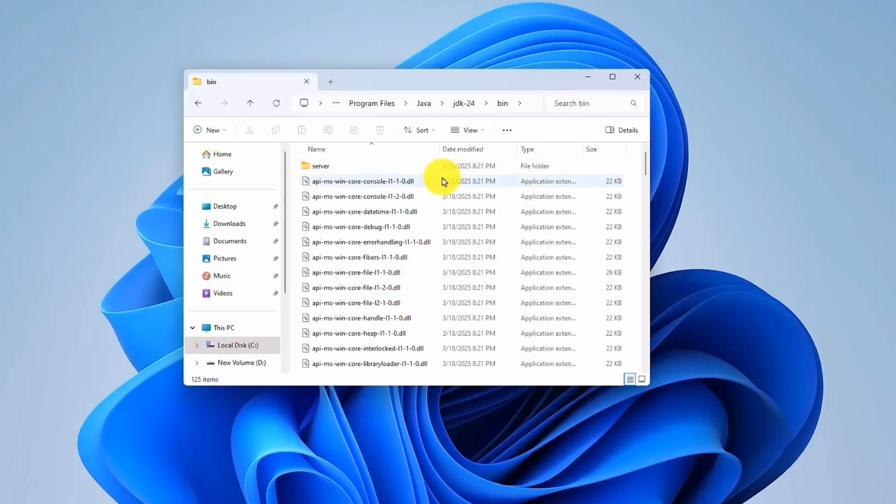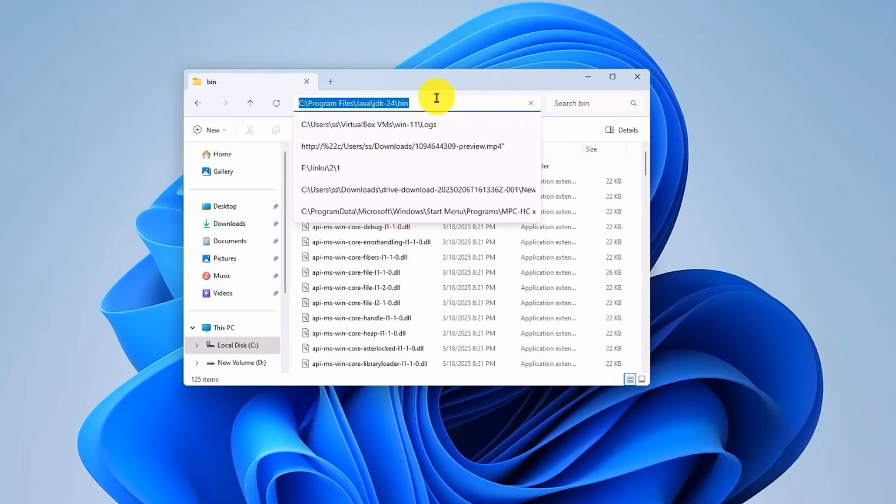Now this folder contains the executable files. So just simply copy the path of the bin folder. So just simply click over here and copy this entire path.